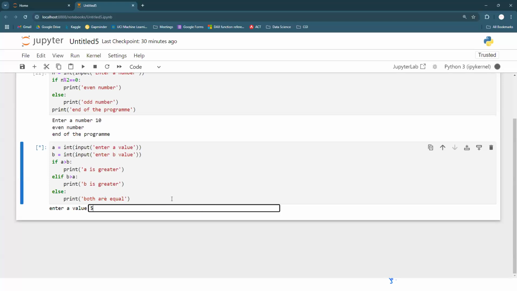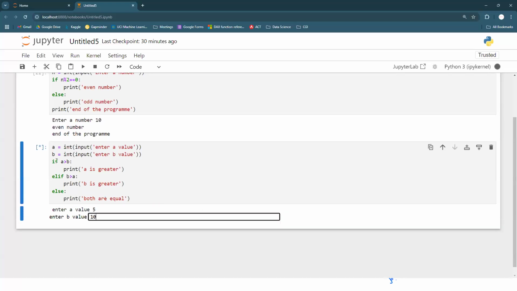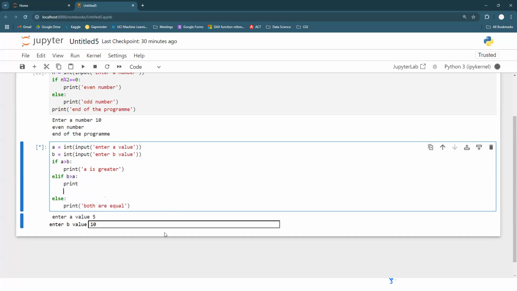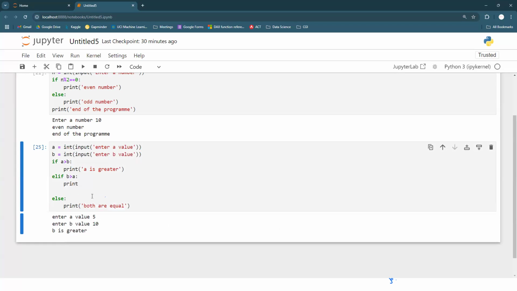Again, guys, I said 5 and 10. According to the logic, is 5 greater than 10? No. So come to the else part. Is 10 greater than 5? Yes. Print the message saying that B is greater. It does not go to the else part. So we'll get the message B is greater, guys.